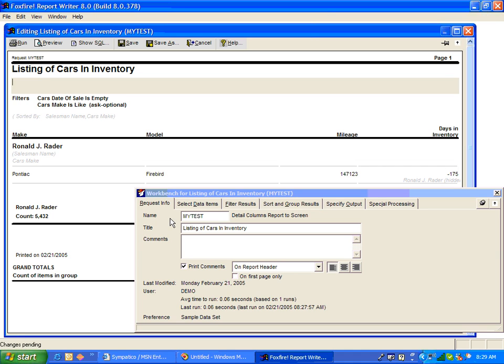In the next set of examples, we'll be going through some of the more advanced options that you can find when building a report.